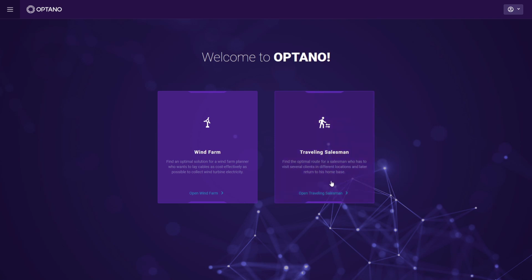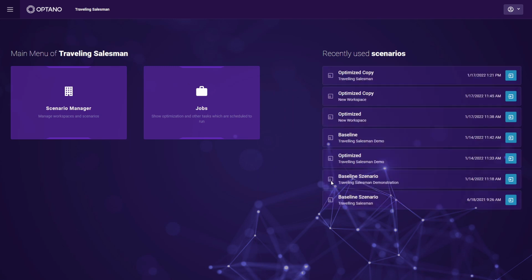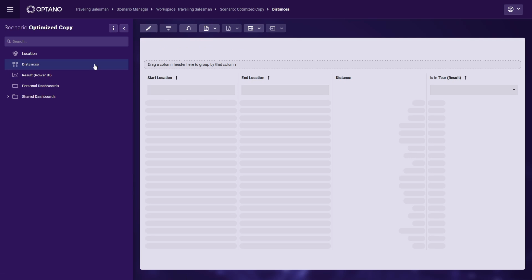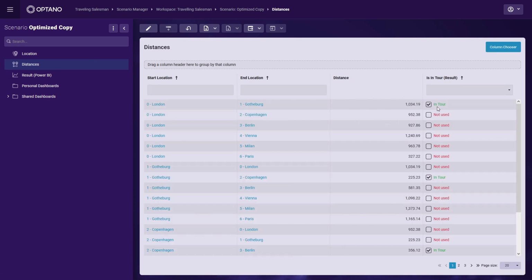To do this, let's first go to the relevant module. Now we could open the scenario via the scenario manager or jump directly to the last one used. This scenario has already been optimized. You can see this because certain routes are already part of the solution in the distances table.